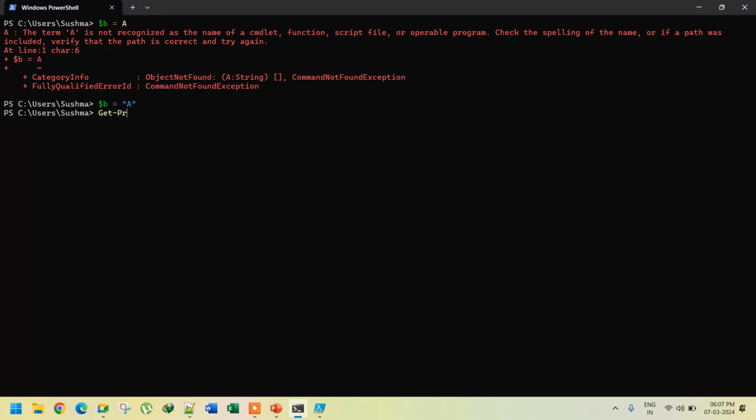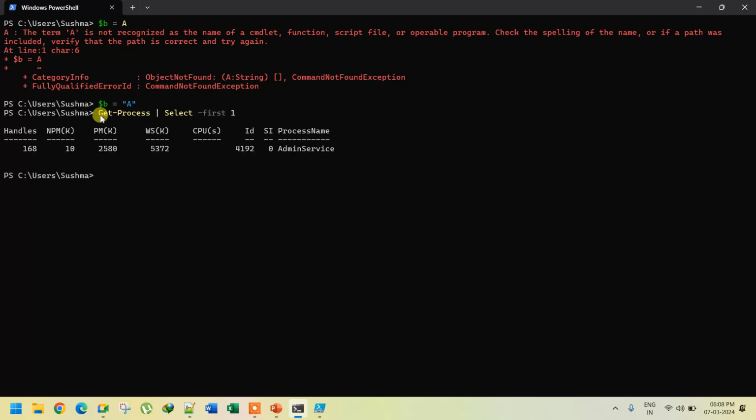Whereas when you say get process, it gives you a lot of output. So what does this output contain? Let's quickly see. Select first. Fine. This output of get process contains a lot of things. It contains handles, npm, pm, ws, cpu, id.